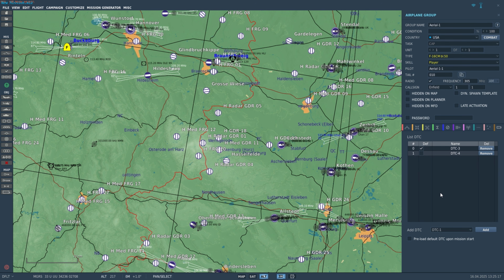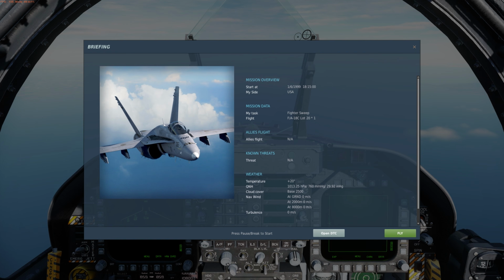Now we'll take a look at how to load or edit a DTC prior to joining a mission from the player side. For players, both single player and multiplayer, loading a DTC cartridge or editing one is really easy. And you can do this on the ground or actually an air start. It really doesn't matter. All you have to do is start here from the briefing screen, go to the Open DTC button here at the bottom.